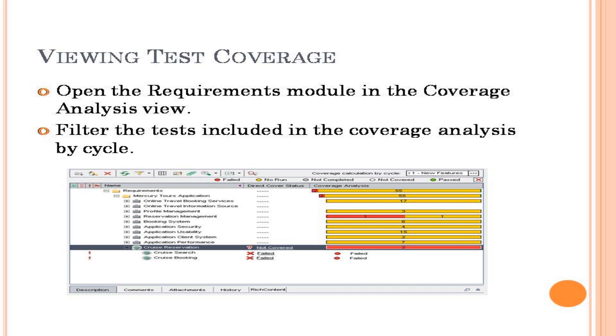1. Open the Requirements module in the Coverage Analysis view. Click the Requirements button on the sidebar. Choose View, Coverage Analysis. 2. Filter the tests included in the coverage analysis by cycle.